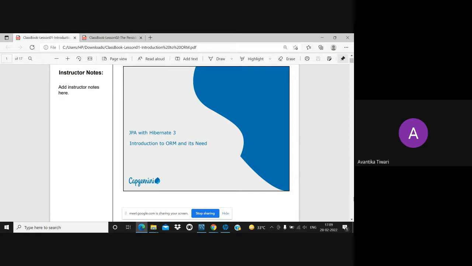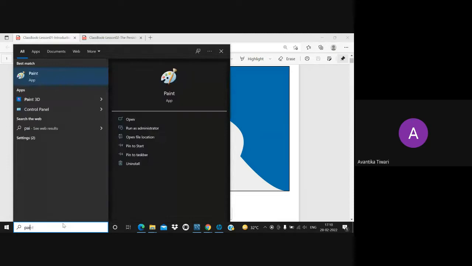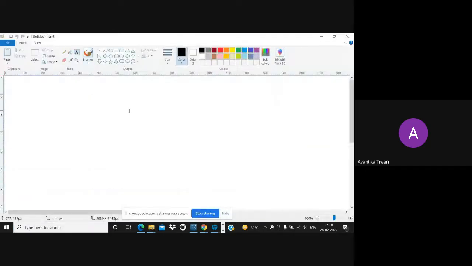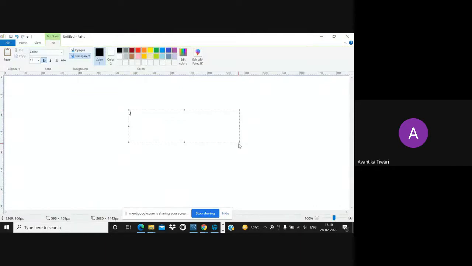Let me quickly, within 10 minutes, tell you what is ORM and why we are discussing it. So, students, earlier we were using JDBC. Earlier, we were using the concept of JDBC for what purpose? For associating a Java program to the database.